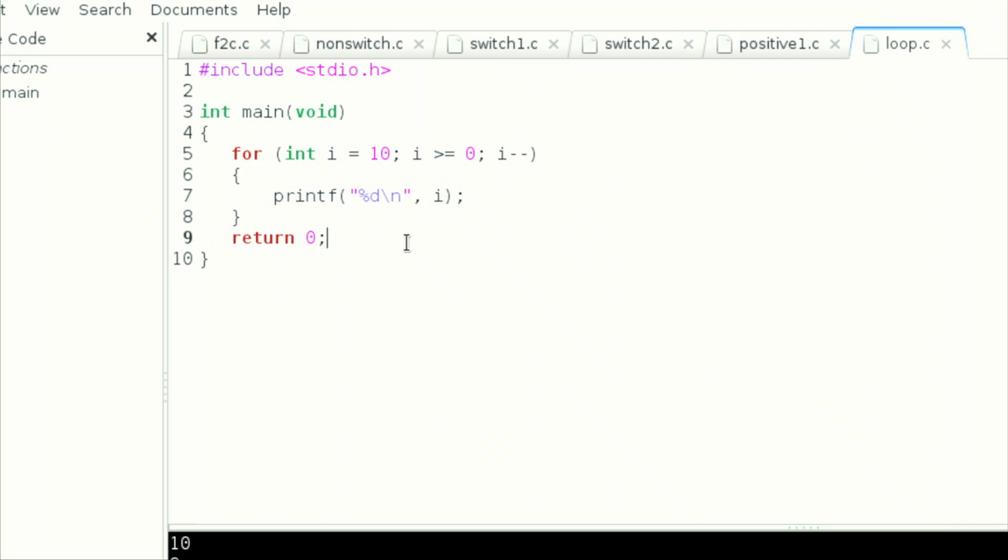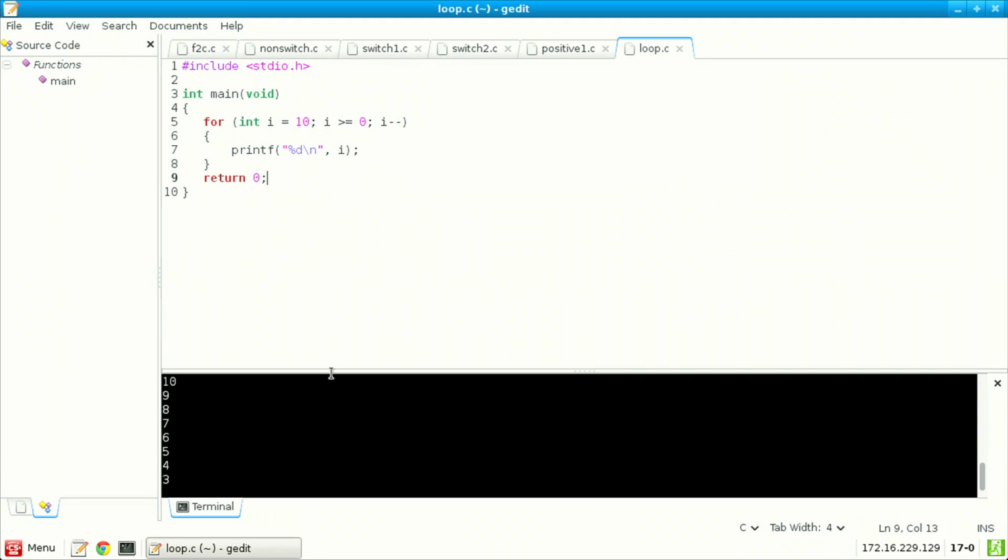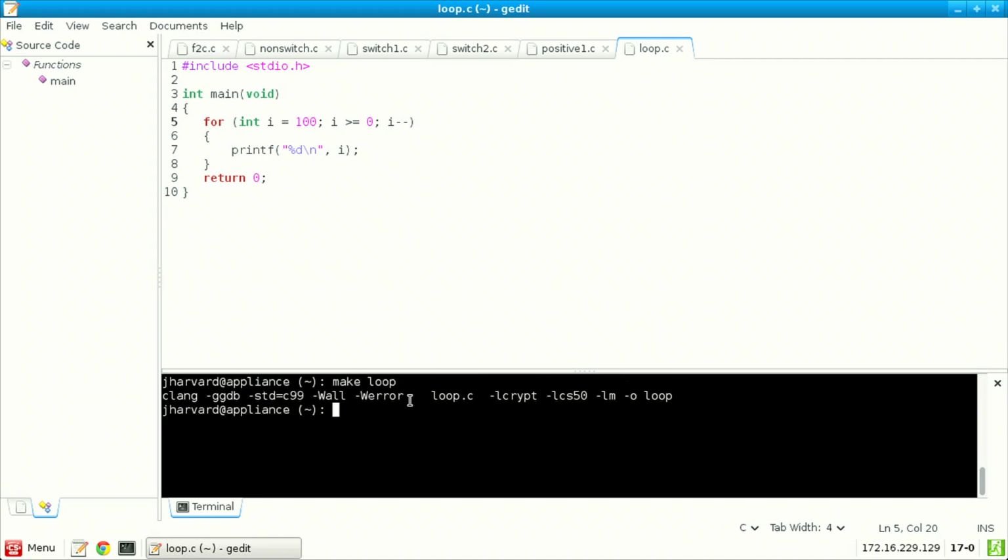But now I have a more succinct program. It's only a few lines and not some 10 or 11 lines. Let me go to my prompt down here, remake loop, rerun loop, and it appears to be the same. Now, the program's no more interesting, but now I can type something like this. I can change this to 100. I can then recompile my program. And then I can rerun my program.